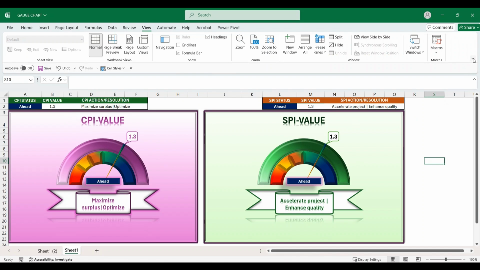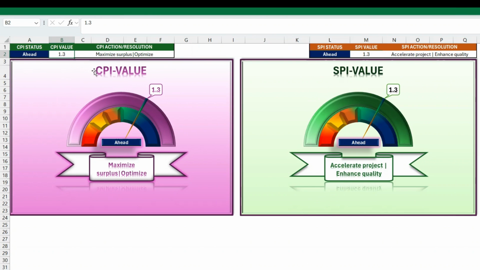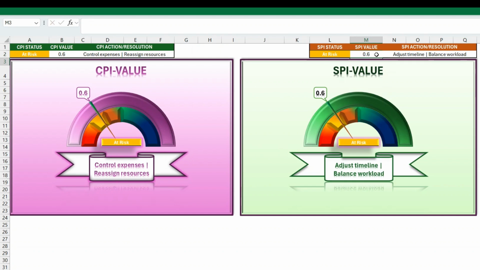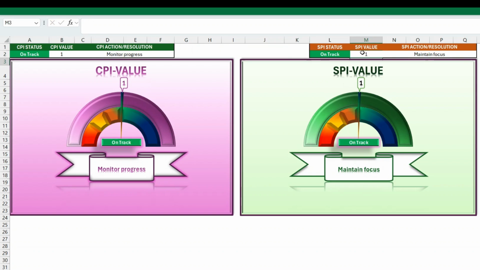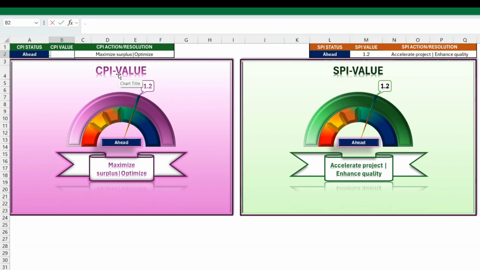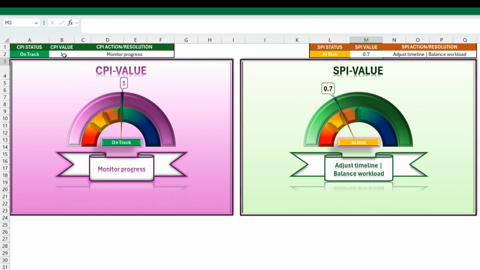Click on the Ribbon Display options to expand the view, and let's switch to full screen mode to see both gauge charts in their entirety. These gauge charts are dynamic, meaning any changes to the CPI or SPI values will be instantly reflected. The needle indicators will adjust accordingly, and the associated actions or resolutions will update based on the input values. This dynamic setup allows for real-time tracking and analysis, making it an effective tool for monitoring project performance.